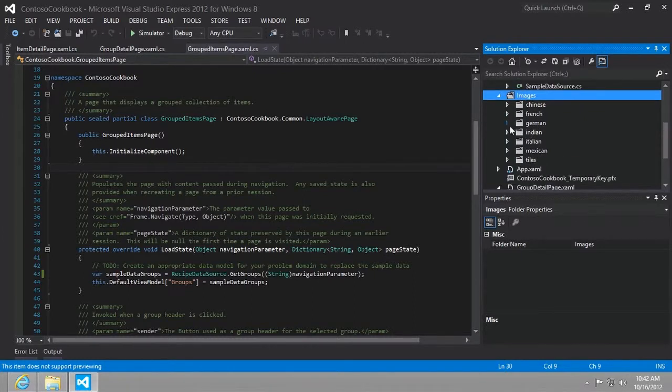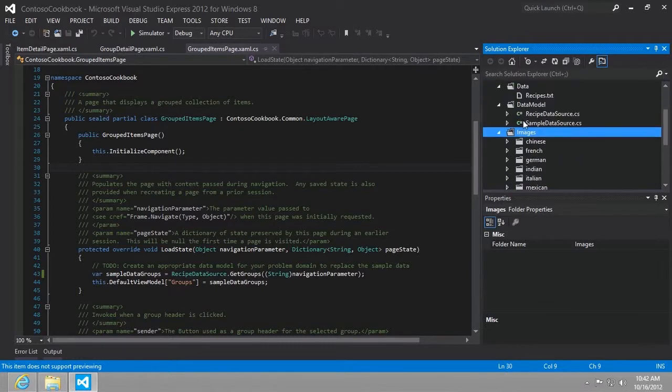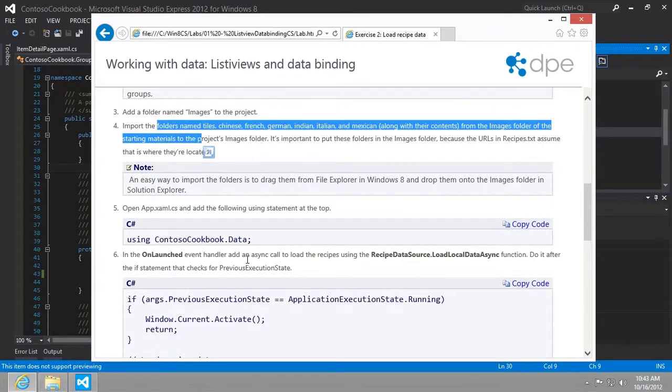And it not only imports those subfolders, but it also imports all of the images. Sweet. And as I hover my mouse cursor over, I can see that those indeed look like images that we would want. All right, so let's continue looking through this.